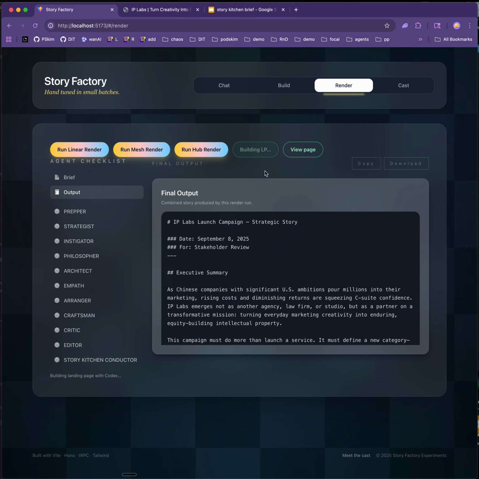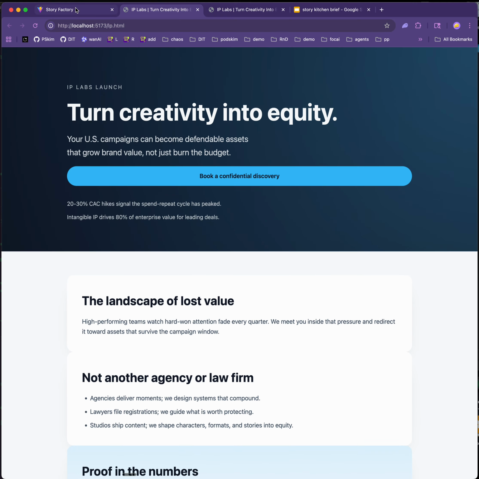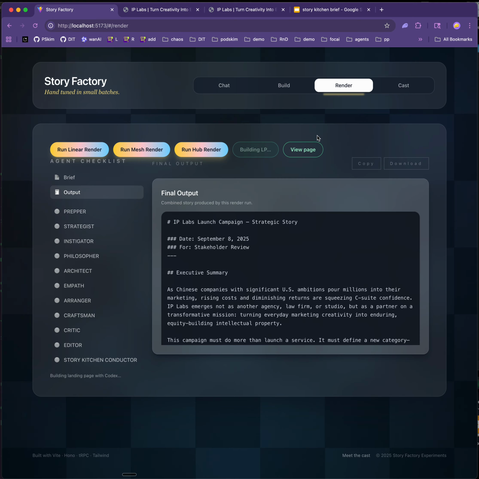So I'm going to just let that render for a moment, but in the interest of time I have one that I built earlier, so the pages are all built into a public directory, so you can just jump right to them and view them. So that's an overview of Story Factory.